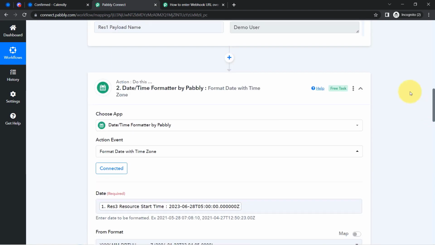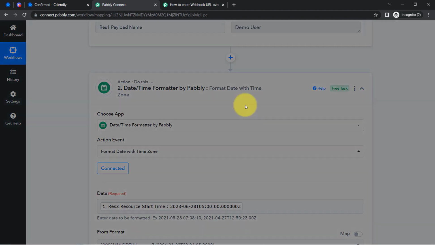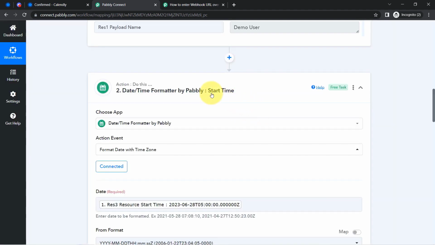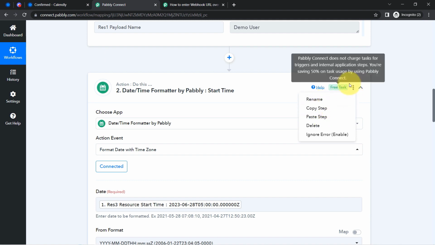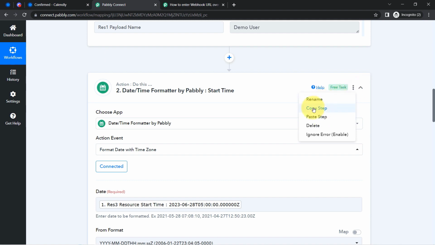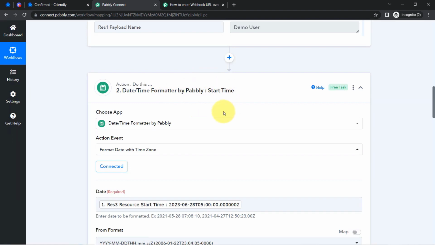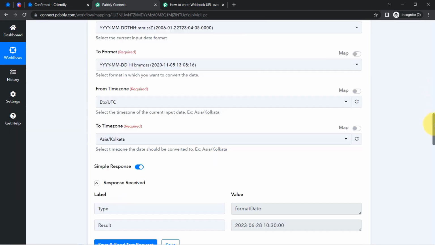Let me first rename this step in order to avoid any confusion, because I'm also going to convert the end time. Firstly I will write here start time, clicking on update. Now instead of adding the date and time formatter step once again from scratch, I am going to do an interesting thing: click on these three dots and then click on copy step, and after that again click on the three dots and then click on paste step, and this is how the same step will be cloned and pasted below.